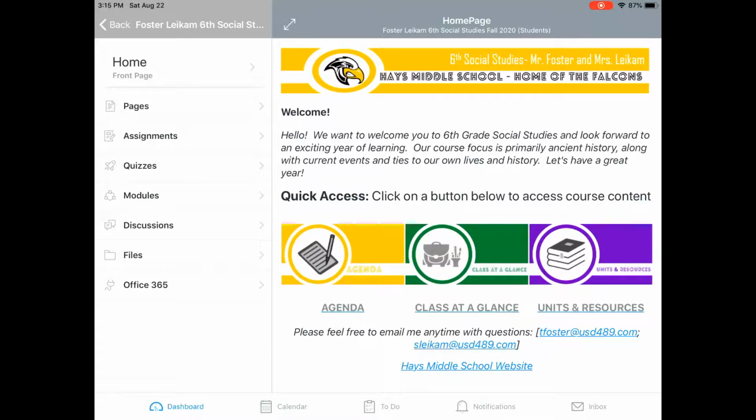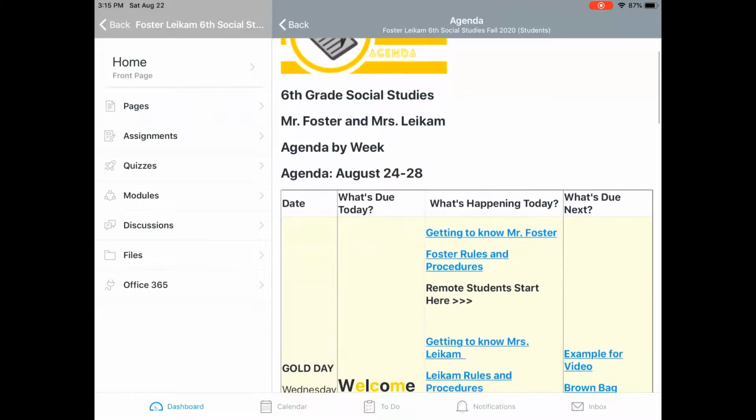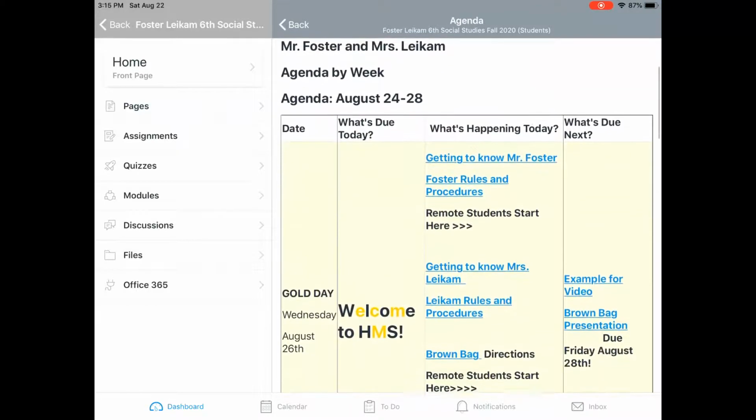I also want to point out that here on the page you have your teacher's email addresses. Sometimes there's just one teacher and sometimes there are two. And then you can access the Hayes Middle School website if you need to from the link there at the bottom. So right now we're going to tap on the agenda button and the agenda screen comes up here at the right. And you can see that this is the agenda for the first week of school.